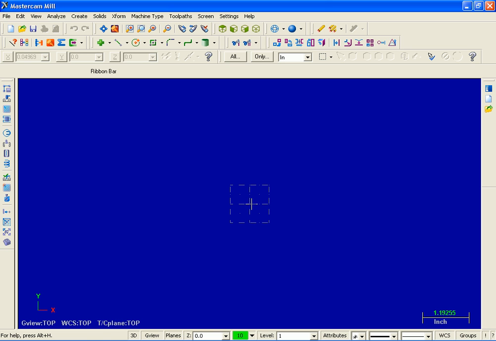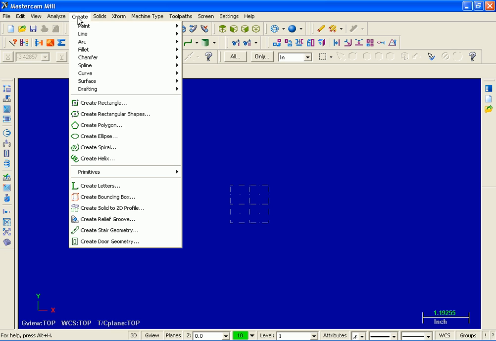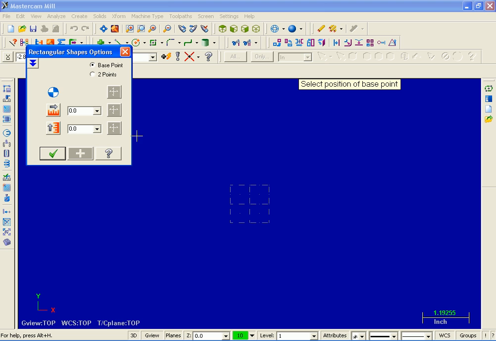In step 1 we're going to create half the outside boundary. What I'm going to do is move to the top of the screen and select Create, and then move on down and select Create Rectangular Shapes. The first thing I'm going to ensure is the radio button beside base point is turned on. Next I'll input the width and height of this rectangle.